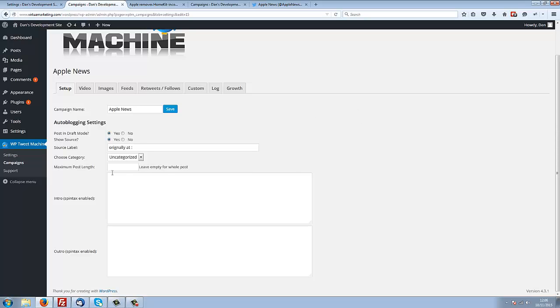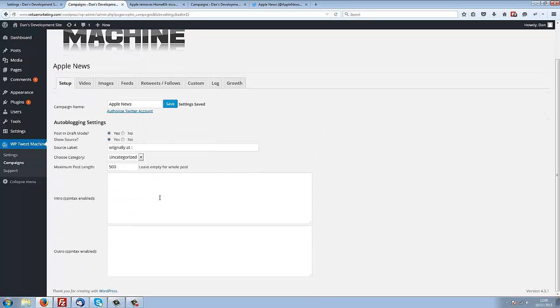Oh, and one thing, once you've changed your settings, if you want to put this in, remember to hit save. Otherwise, nothing will be saved.